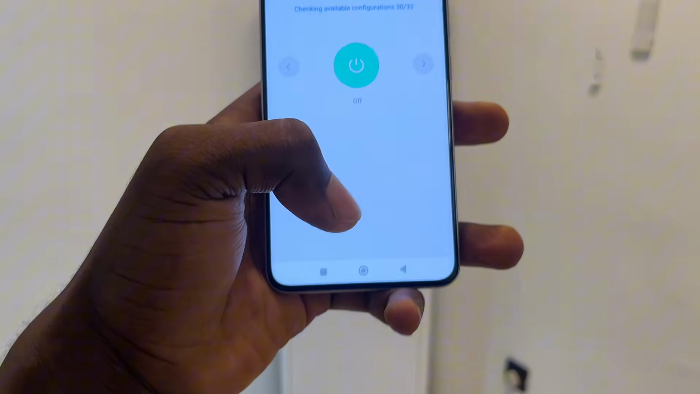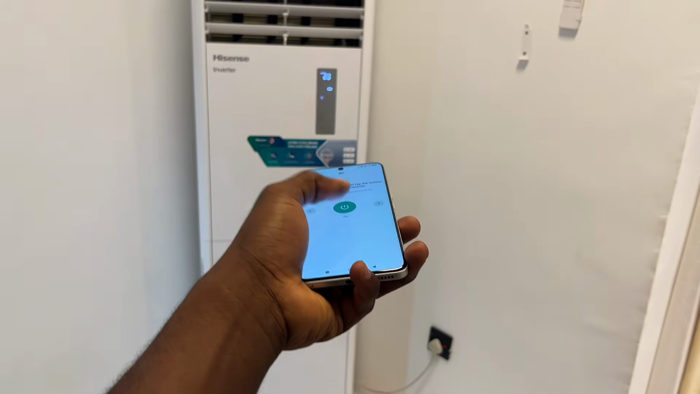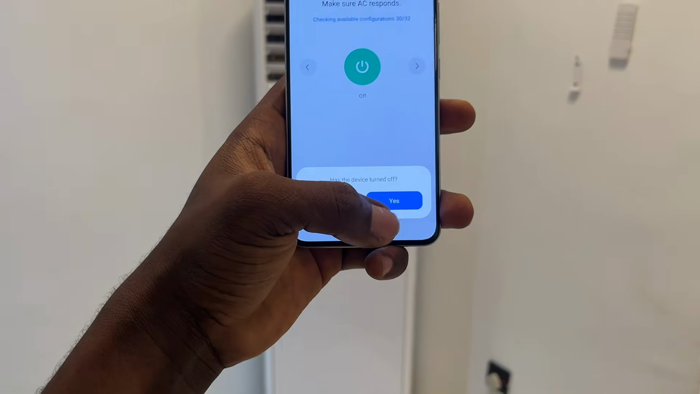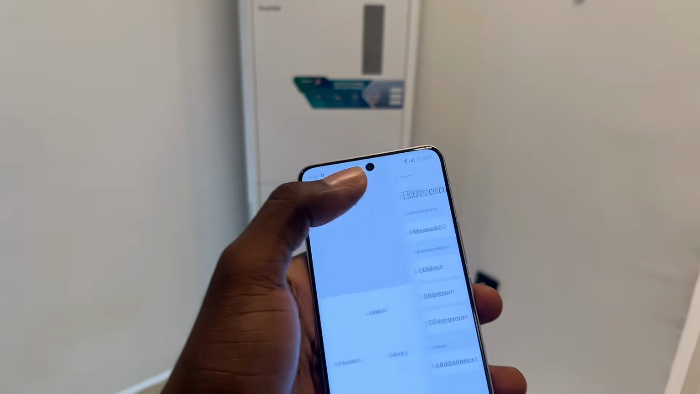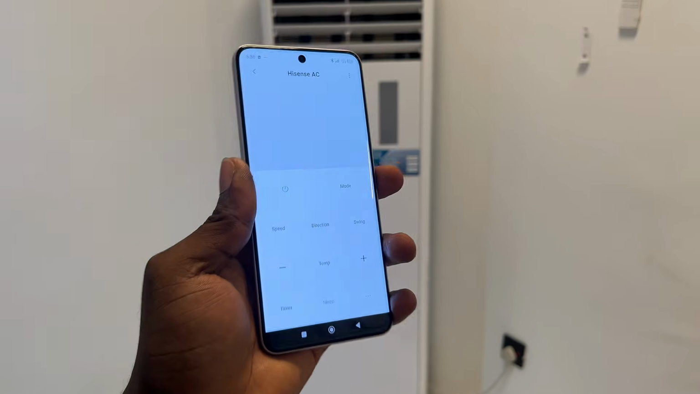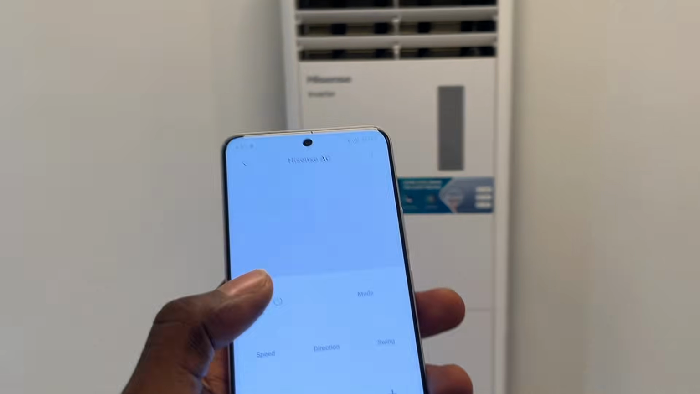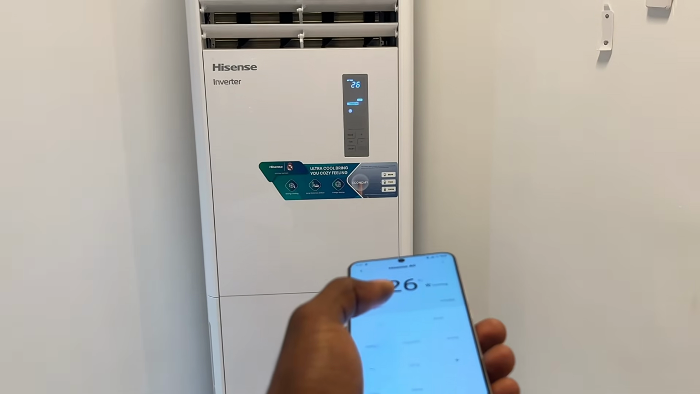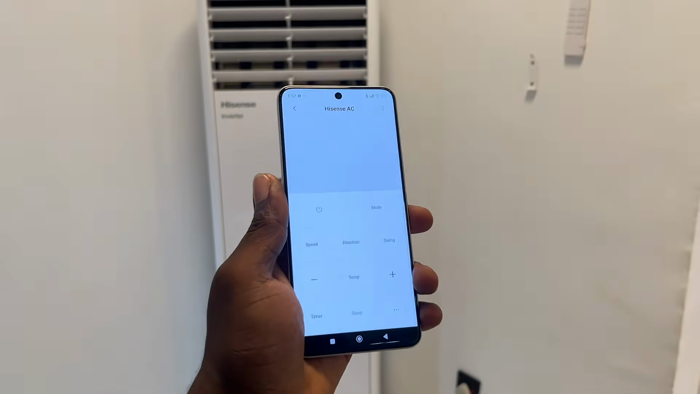So I'll just tap on the yes button over here, proceed to tap on the off, to see if it turns off the AC. And you can see it actually turns off the AC. So I'll just go ahead and tap on yes, and now I have my AC remote control. I'll just tap on the yes button, and I can now use my phone to control my AC while both devices are connected. So I can turn on the AC with the power button, just like so. You can see it turns on, and I can also turn it off like so. Again, it actually turns off.